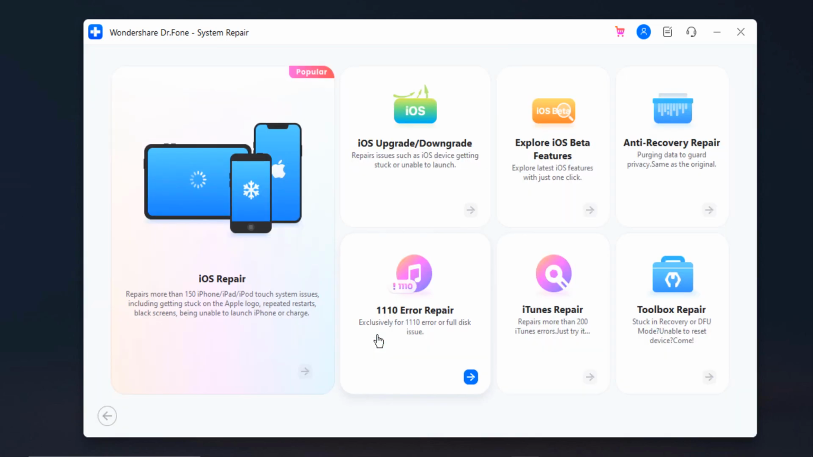And click on this iPhone button: iOS repair, iOS upgrade, downgrade, iOS beta features, explore, recovery mode repair, toolbox repair, iTunes error 1110 repair. All the errors you can fix here using Dr.Fone Wondershare system repair.